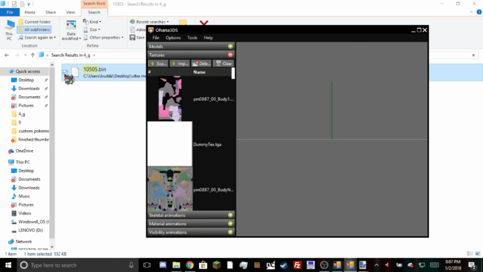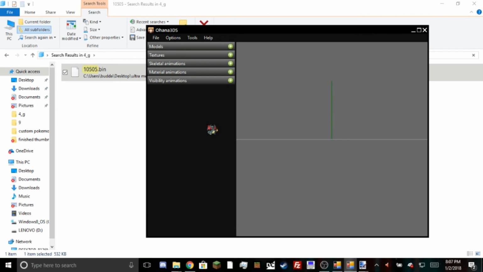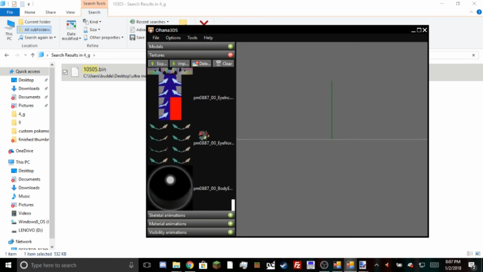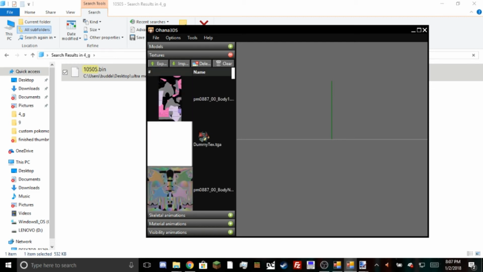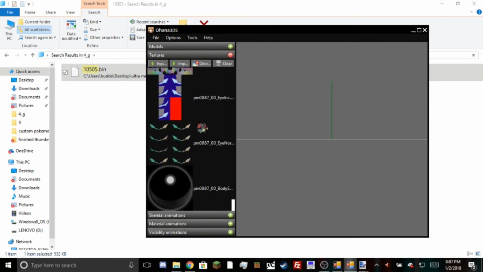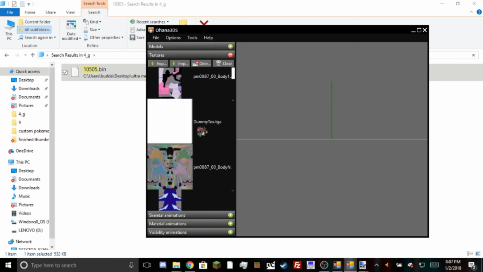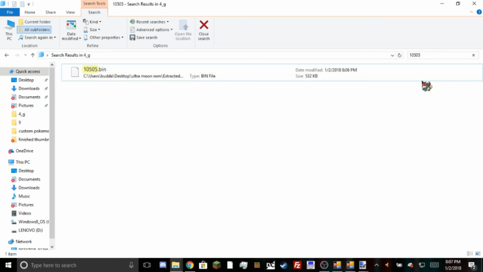So now let's go here. As you can see, we can drag and drop into Ohana. And as you can see, go to Textures, and it is still indeed working. So all we did was take the original bin file, decompress it, extract its contents, edit them, replace them, and then compress it again back to its original format. So here we go. Now the game will be able to read this.